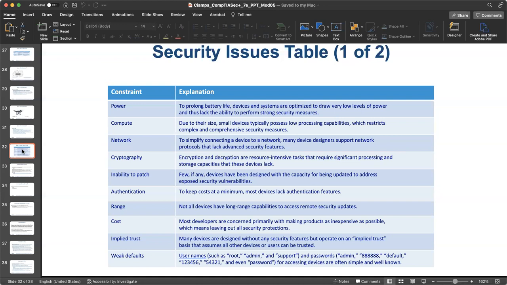Inability to patch. So few, and this is the nice one actually, few devices have been designed with the capacity of being updated to address exposed security vulnerabilities immediately. Most of them receive the security patches and update patches on a regular, periodic basis. But if something is found today, addressing it on a mobile device right today before the patch is ready is not as convenient and as possible as you can have it on a laptop or on a PC, right?